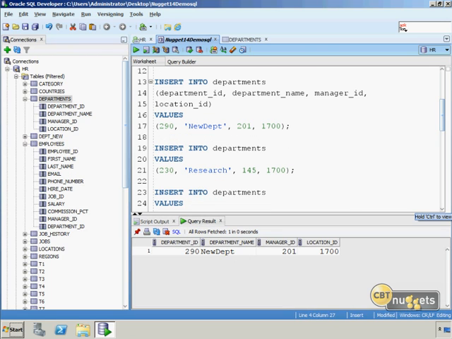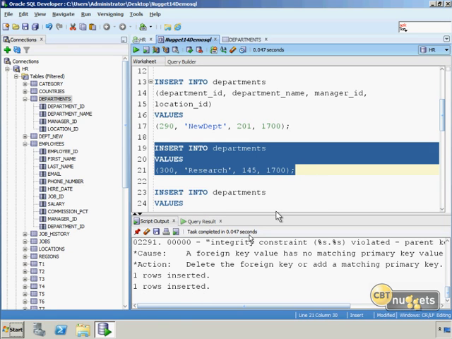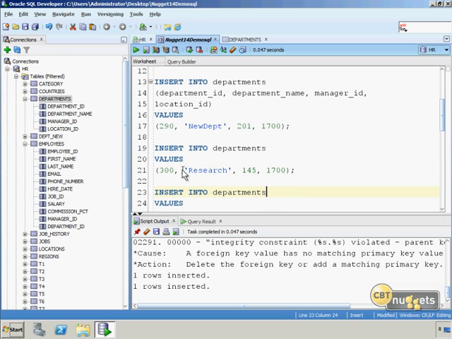Another variation on a theme occurs on line 19. Insert into departments, no column list specified, but we're just specifying values. 230, research, 145, and 1700. Now should this work? Let's test it and see. Actually, let's change the value to something we know will be unused. One row inserted, so it liked that just fine. Again, it's all about ordering. That is to say, if we tried this, let me make a 310.